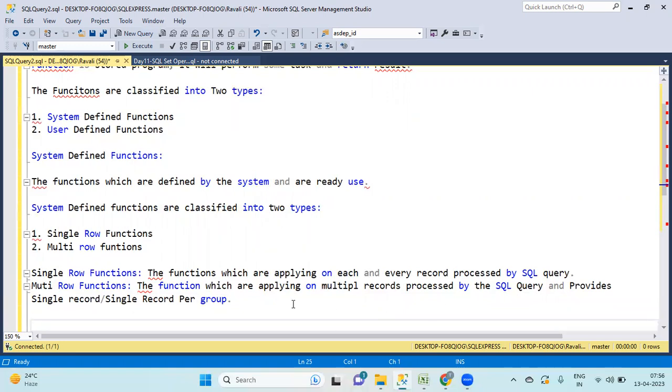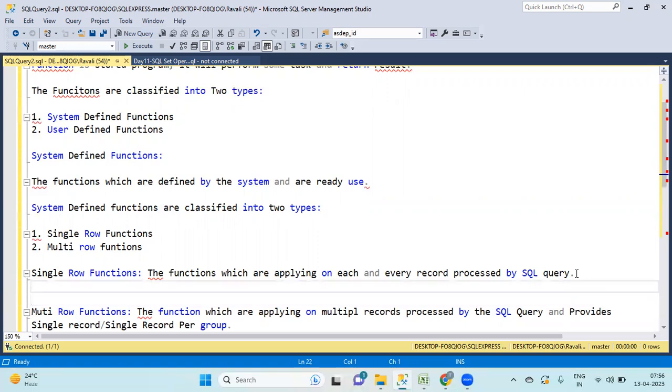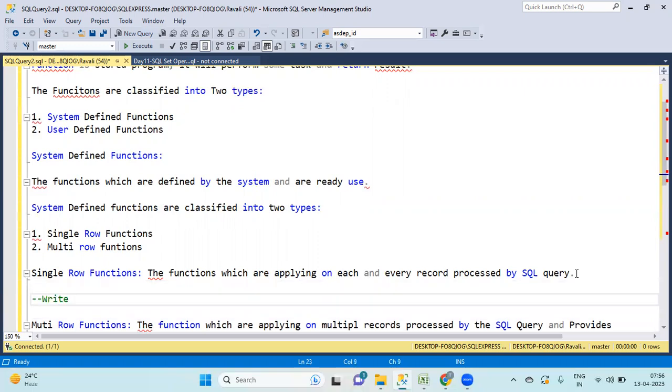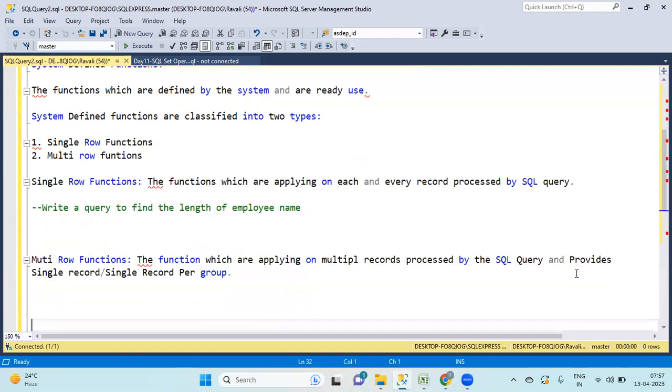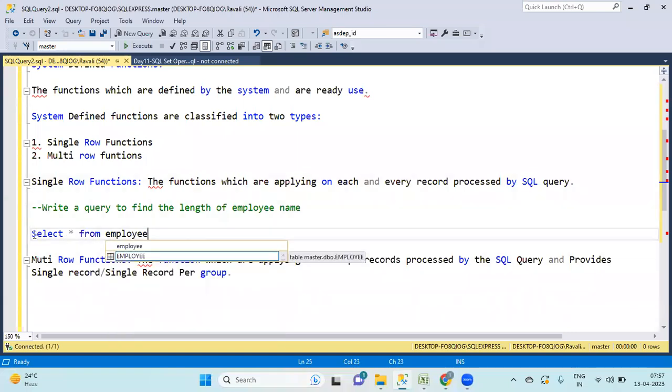So, a simple example I will tell you, guys. A simple example for single row functions. I just wanted to know, write a query to find the length of the employee name. I just want to know the length of the employee name. So what will you do? Select star from employee.